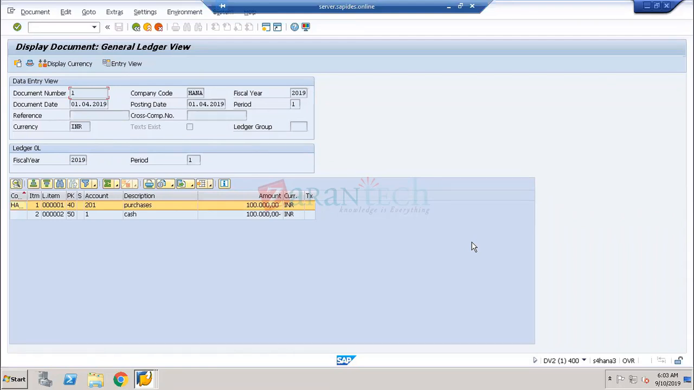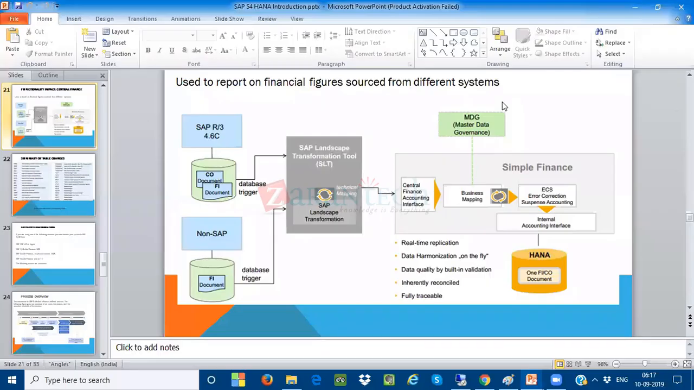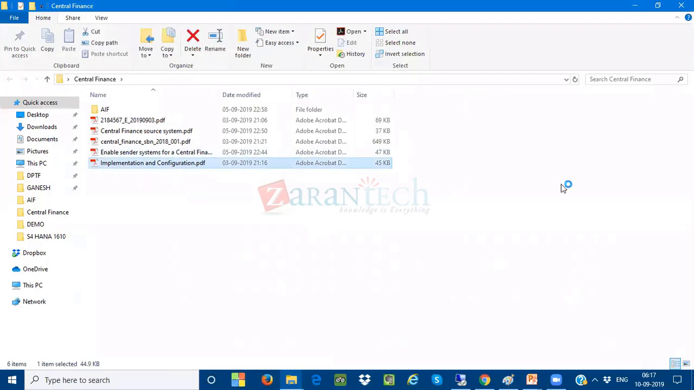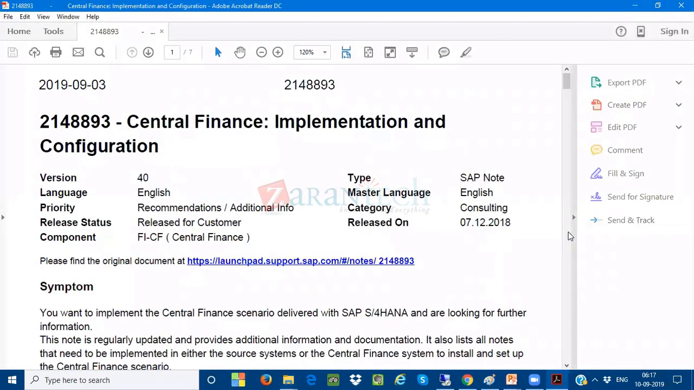Exactly. Exactly. So here, okay, one second, sir. I think I already downloaded one note for that. One second, sir. Yes, I think this is the note. See, this is the note.